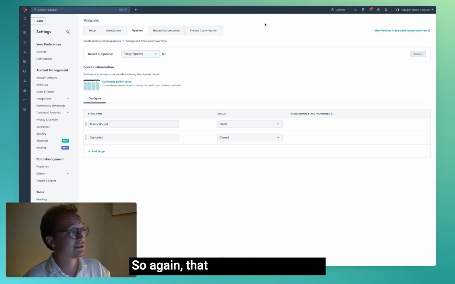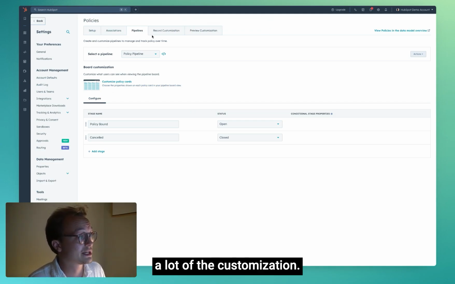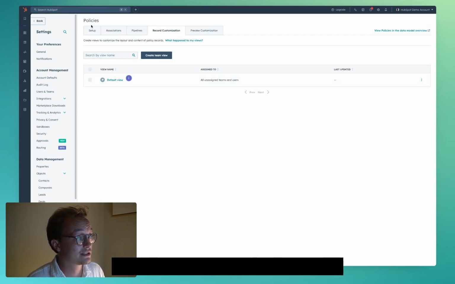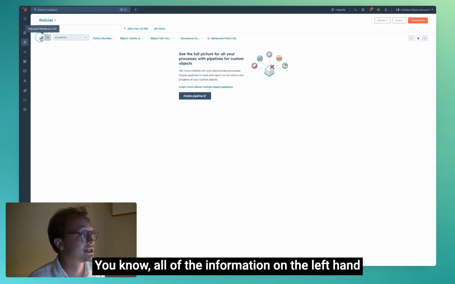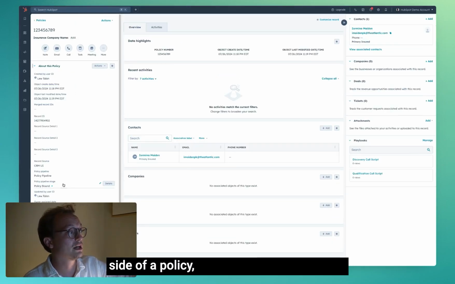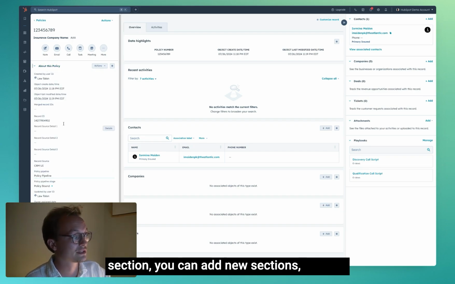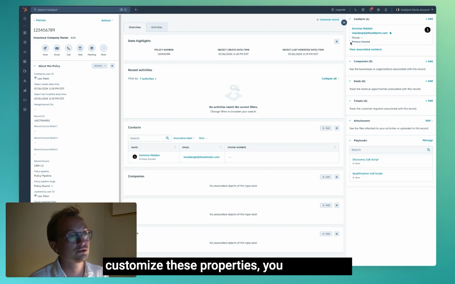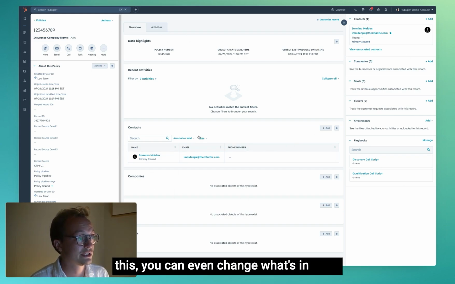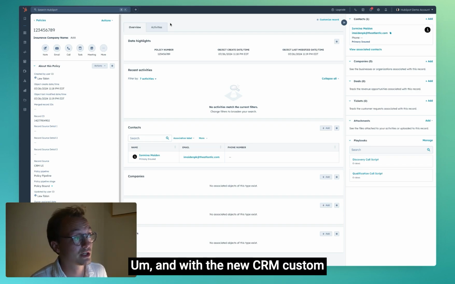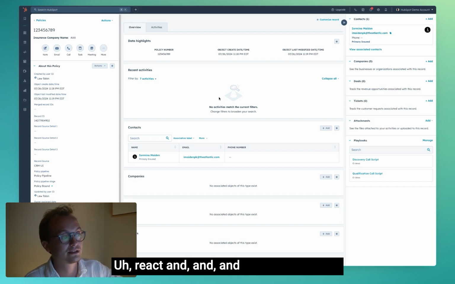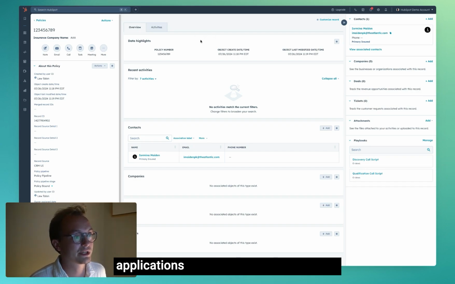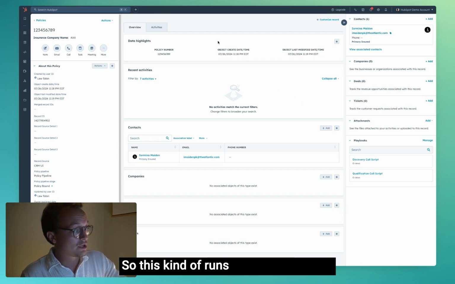So again, that kind of runs through a lot of the customization. You can customize the records similarly to how you do for other objects. All of the information on the left hand side of a policy under this about section, you can add new sections, you can customize these properties, you can reorder this, you can even change what's in here, and with the new CRM custom development beta, you can even build React and complete applications right in here that work. So this kind of runs through all of this.